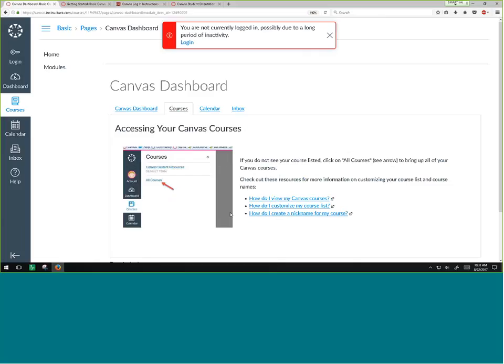Let's talk a little bit at this point about what happens with your Canvas shell. When do you guys get access to your courses? A couple of months before, right? And when do students get access to the course? When you publish the course. So you have access to it, you can create the materials, but students can't access the course until you publish it.